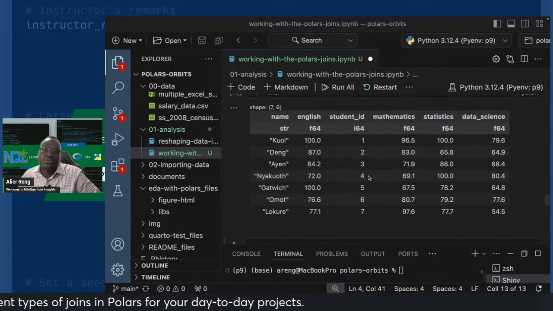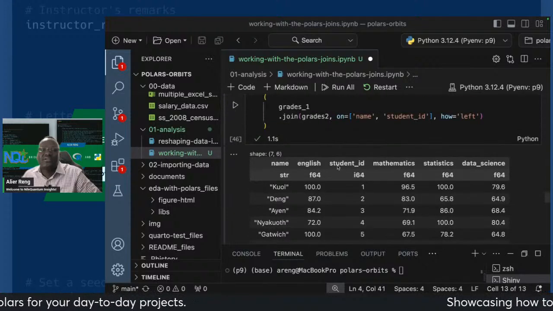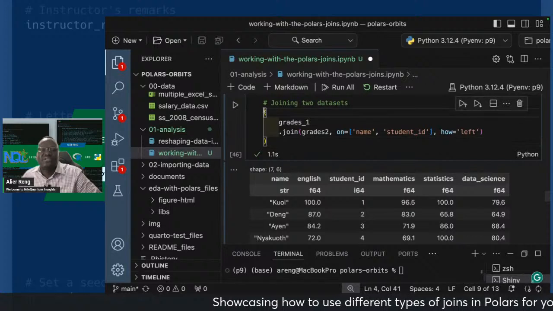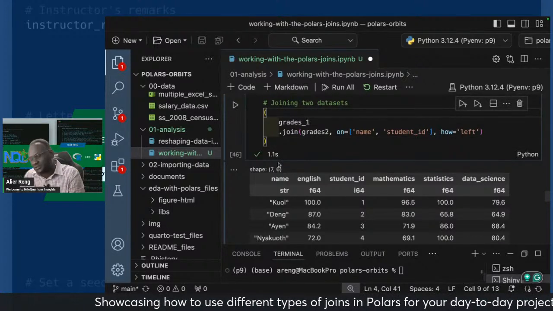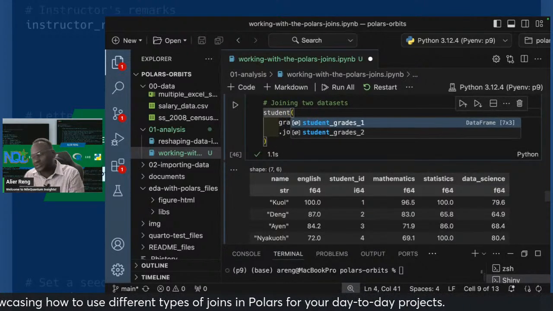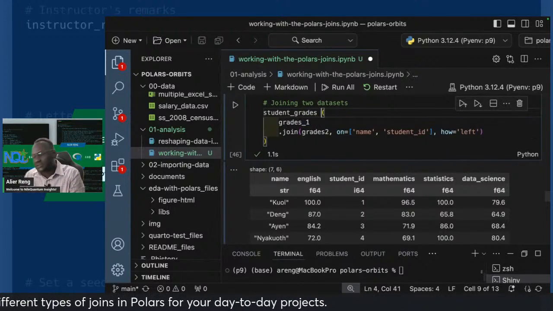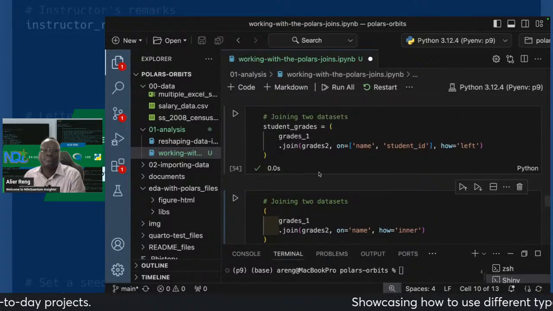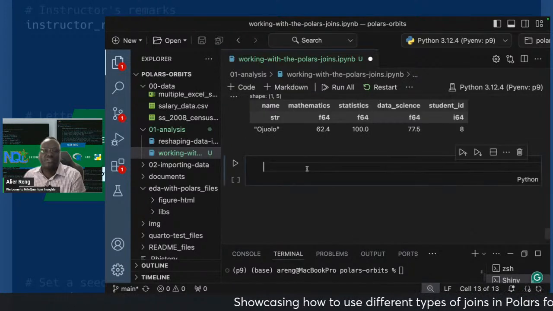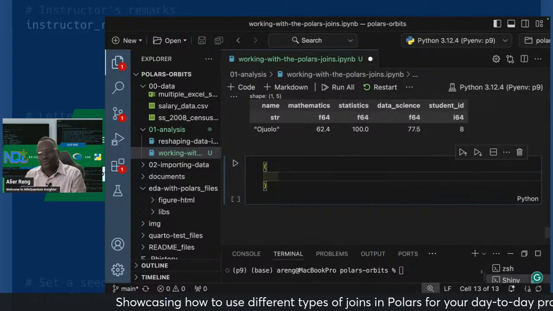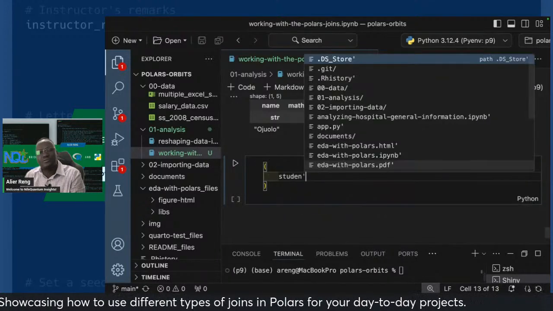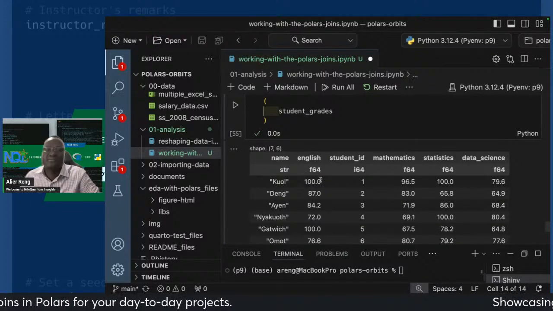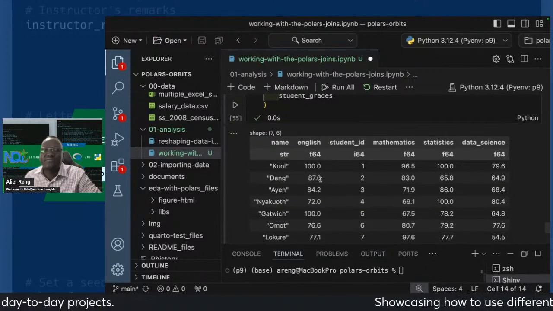So let me see where we joined earlier. Okay, this is the one that we are going to take. So this here we will just call it student grades. Okay, and we will take that, we will bring it down here. Student grade. See what we have. So this is what we have.